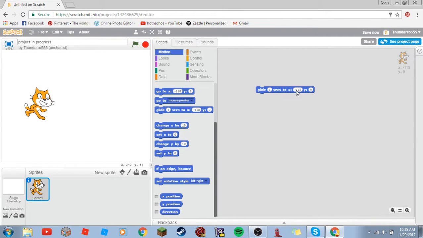Glide to coordinates. So I can again punch in some coordinates, 98 and y negative 76. And then I can set how long it takes him to glide there. Let's do 3 seconds. And now he'll move that long. The speed is determined by how long it will take him to get there.